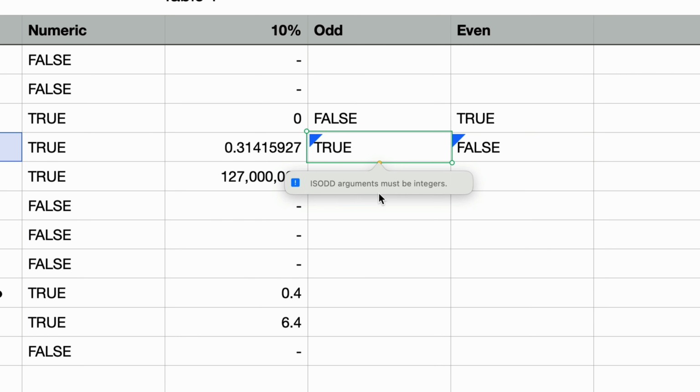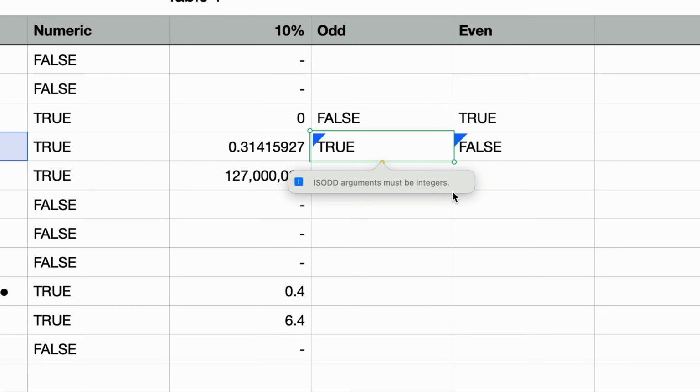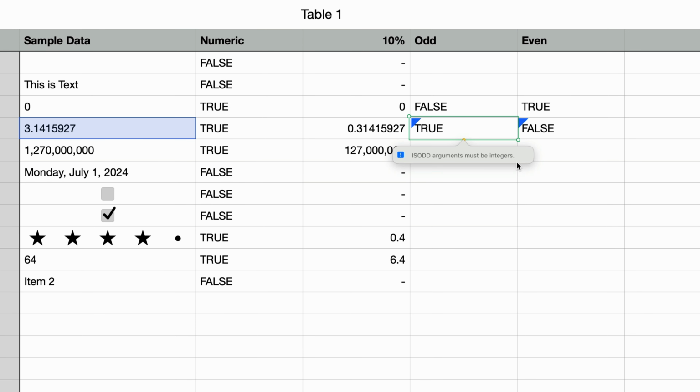It says that ISODD arguments must be integers, meaning that the value to check by ISODD must be a whole number. Now it still works without an error, so that means that Numbers is ignoring the value to the right of the decimal and just going by the value on the left, which is a 3. And 3 is odd. So if I change the value on the left of the decimal to 4, the results should flip. And they do. 4 is false for odd and true for even.